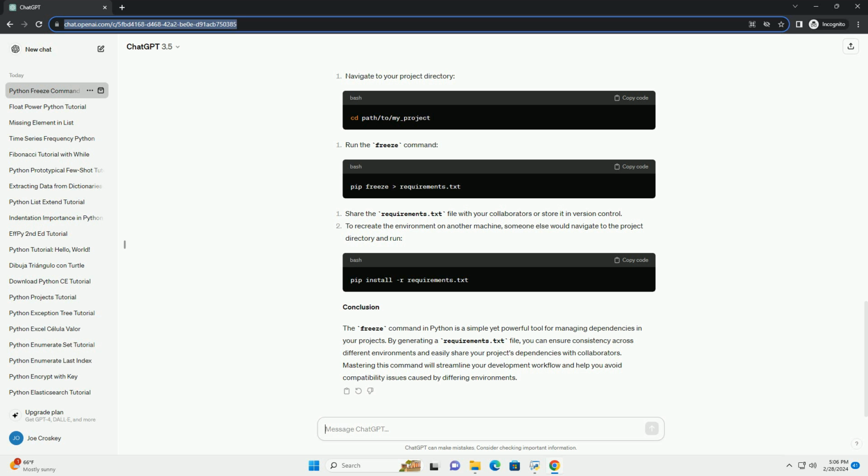Example, using freeze command in a Python project. Suppose you have a Python project named my_project with some dependencies installed. Here's how you would use the freeze command. Share the requirements.txt file with your collaborators or store it in version control. To recreate the environment on another machine, someone else would navigate to the project directory and run the following command.